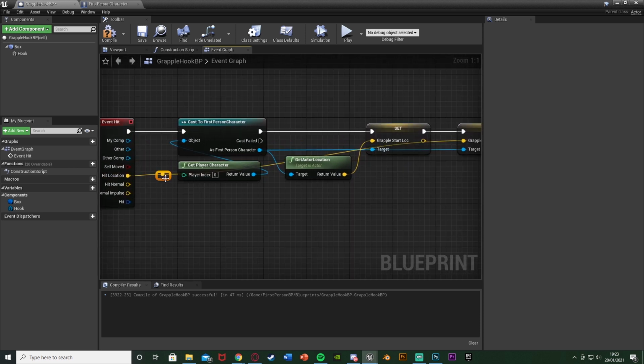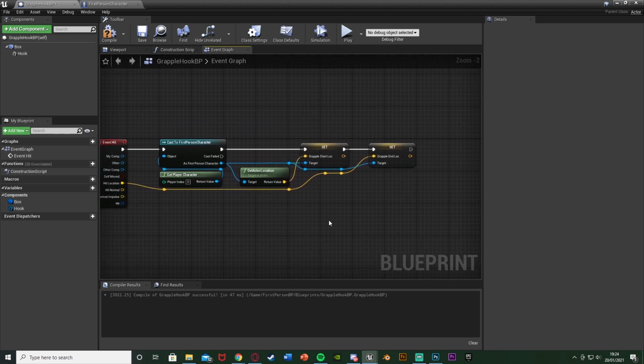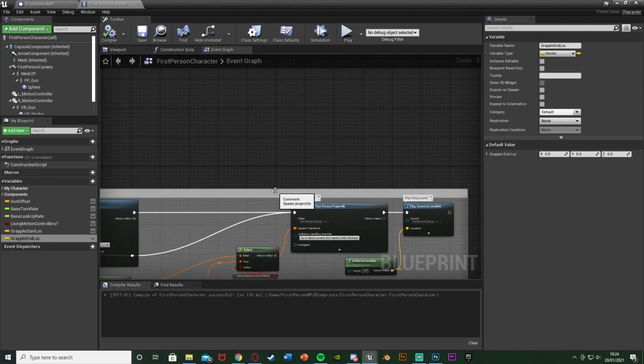So we're going to use that there. I'm just going to double click on these to get some root nodes to keep it looking nice and neat and tidy and organized. So I think that looks good, like so, and then we'll come back into this code later to finish it off. So we're going to compile, save, and go back to our first person character.